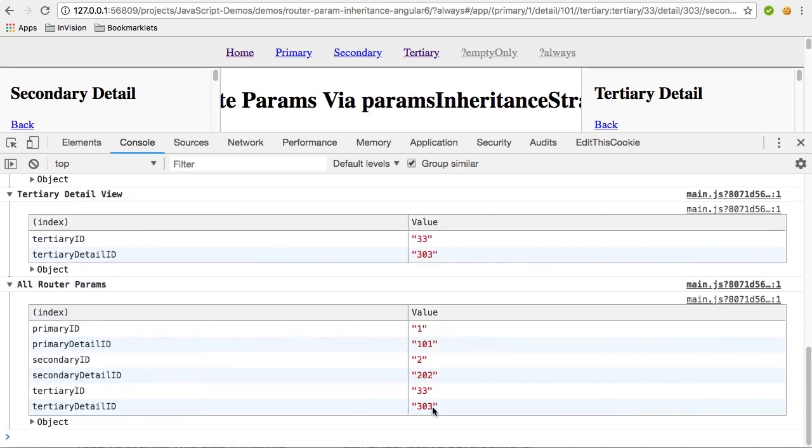And of course, the all route parameters has access to everything, right, because it gathers all the parameters using a different approach, which is to start at the root of the router state tree and then do a depth first traversal of the state tree.